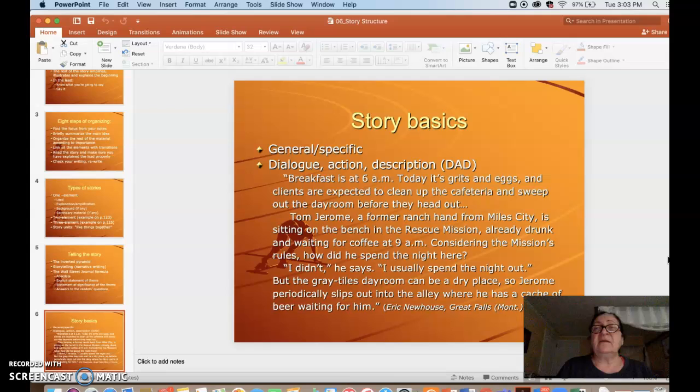So in the basic structure, we go from general to specific. If we want to go from specific to general, that will be dialogue, action, description. So these are two other forms of organizing your story. You can go from a very general statement, general concept, and narrow it down to an example, or you can do the opposite. You can start with an example, as the Wall Street Journal formula suggests. Start with an anecdote, then go to the general. The DAD structure is dialogue, action, description.